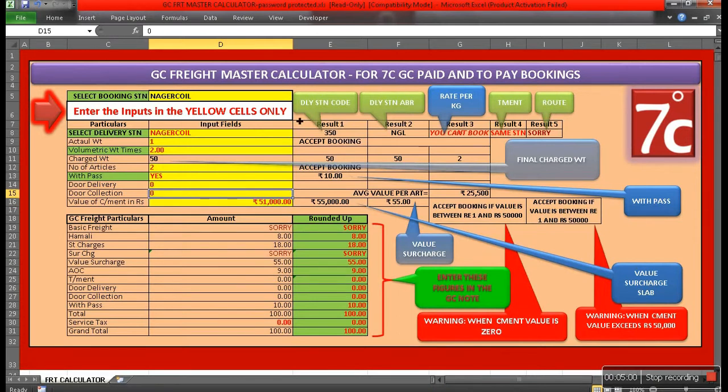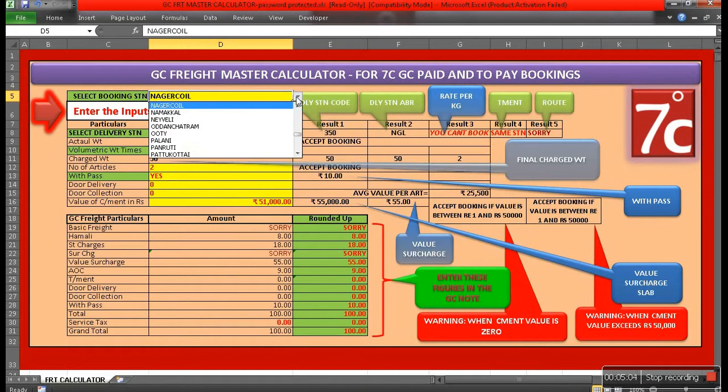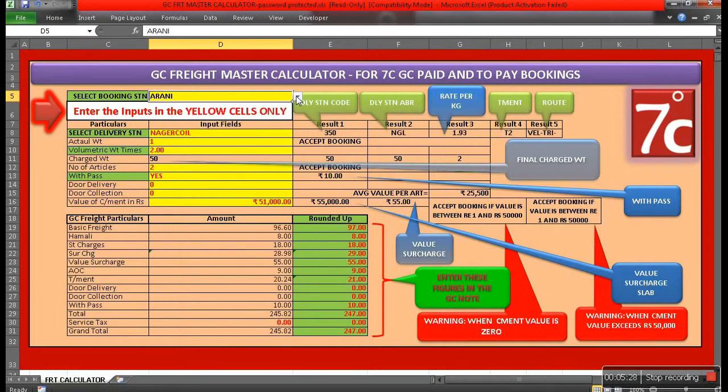Now the second part is, once you select the stations, let's say you select a booking station. You are in Namakkal, let's say. Let's go now to select the station. What you'll have to do is click on the arrow mark down, and the drop down menu will open up. Use the up arrow or down arrow to move up and down, and once the booking station is highlighted in blue color, press enter and that station will be recorded here as Arani.